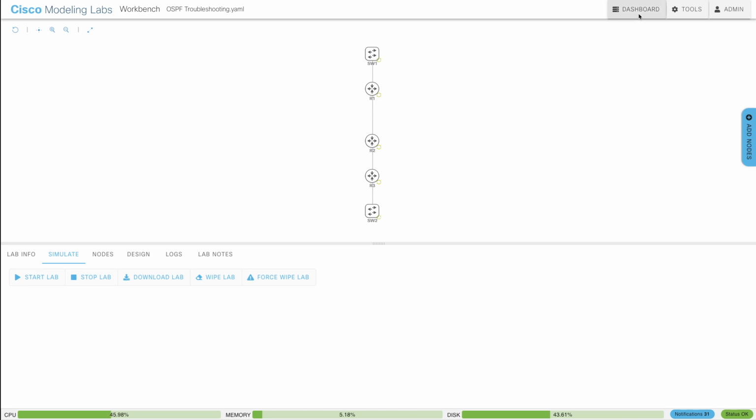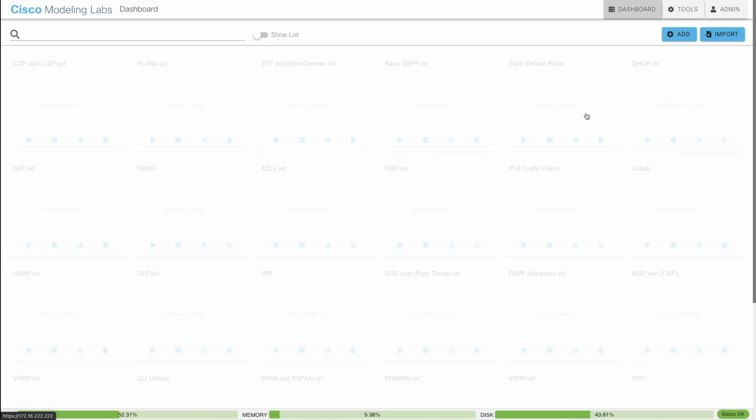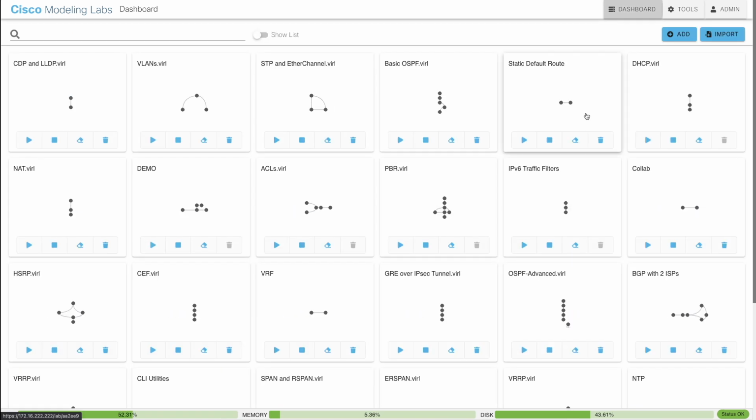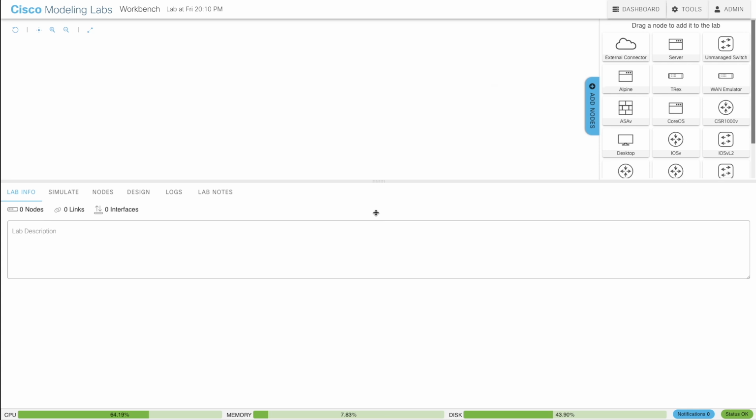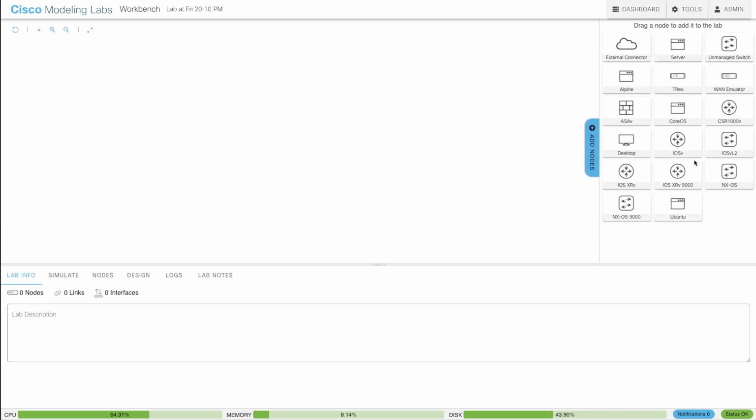topology. So I'm going to go back to the dashboard, and there are so many things you can do with this. There are so many devices that it is going to emulate. And I'm going to create our own. I'm going to say I want to add a lab. And notice we've got all these different nodes on the side that we can select from. There's more than this. These are just the ones that I've enabled.